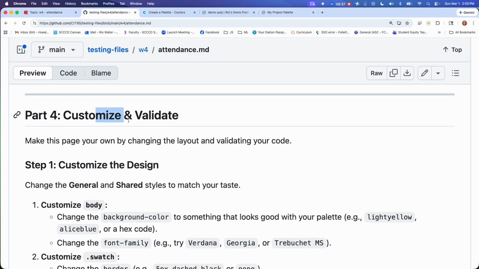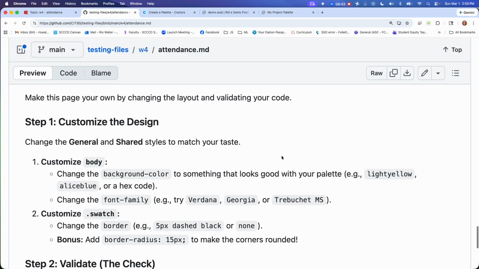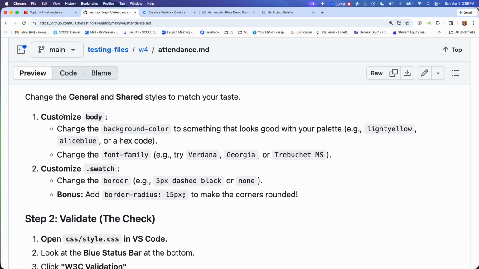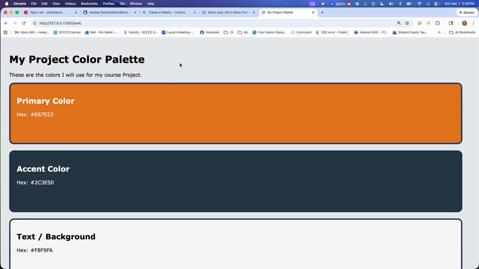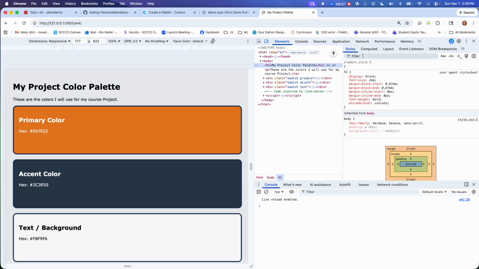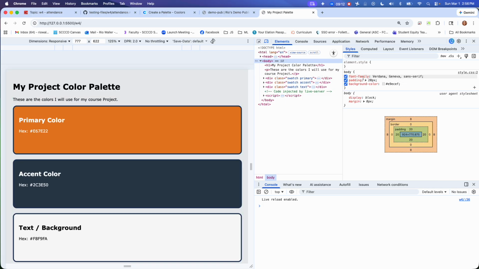So now you're going to customize and validate, right? You're going to make this page your own by changing the layout and validating your code, making sure the changes you've done are good to go. So you're going to change the background in the body of the CSS, okay, to something that looks good with your palette, right? Or it gives you some suggestions. You can see on mine here what I chose. So if I right click and hit inspect, we can show you in the CSS as well. If I click on body, I can see those are the ones I chose for the background.